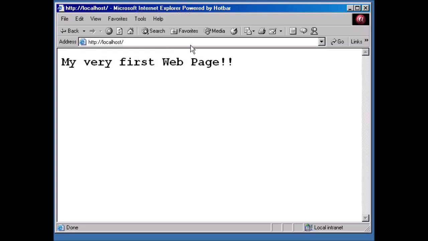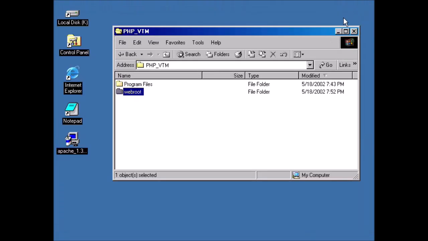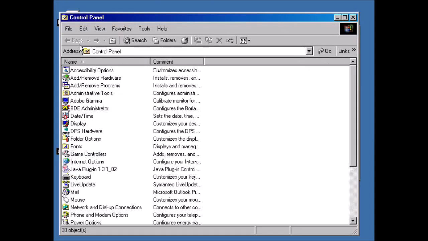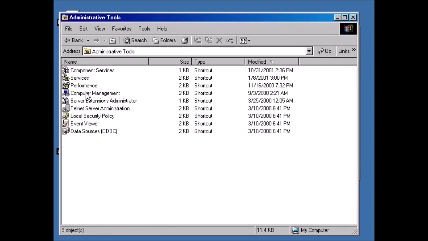Well, how do you restart the server? Let's go ahead and just minimize our little guy down there. And to restart it, there's a couple different places you can do it from. I'm going to come in here and open up my control panel. And from my control panel, I'll come down to Administrative Tools. And from there, I've got my services. Go ahead and open up Services.